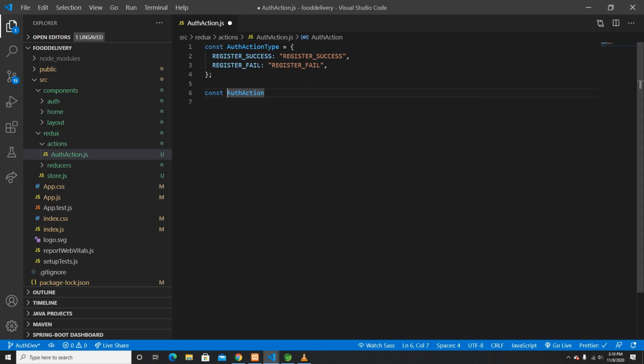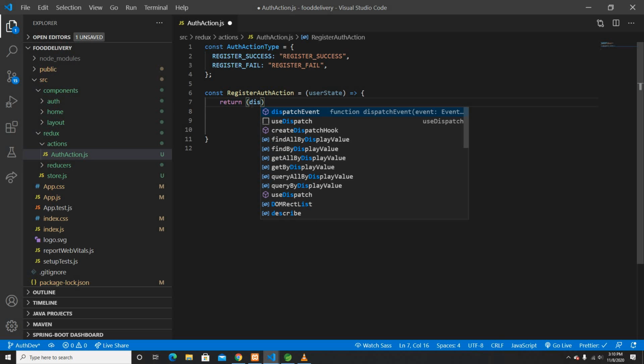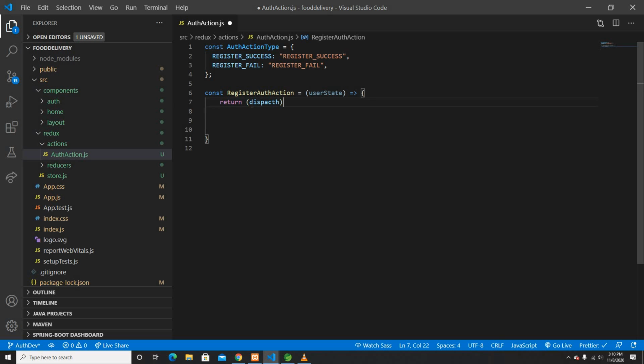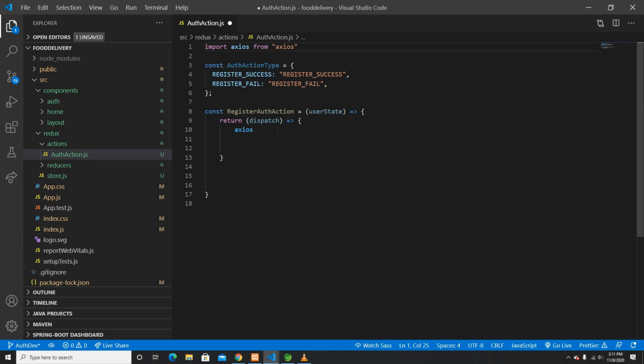So what would be my first action is to register. This is going to be a register auth action, and this is going to be a function. Here we will get our user state, which we defined, and we're going to return a dispatch, because we use the thunk middleware, so we are able to use an async call here. So this will return our dispatch, and here we can call Axios. I need to import Axios from axios.